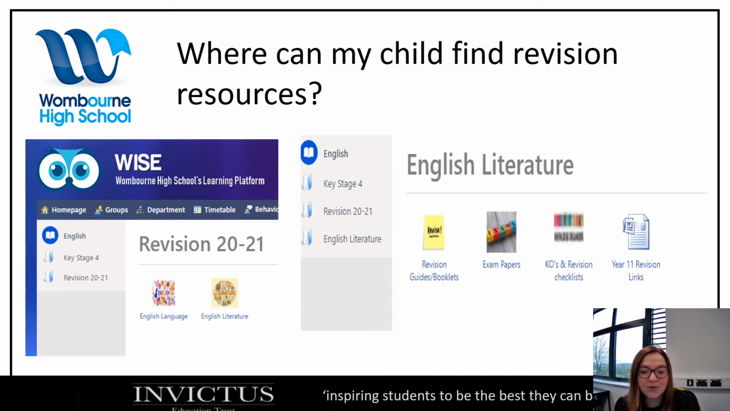And then we've got the same for literature. You can see it's set up slightly differently for literature. We've got the exam papers, the knowledge organiser and checklist.